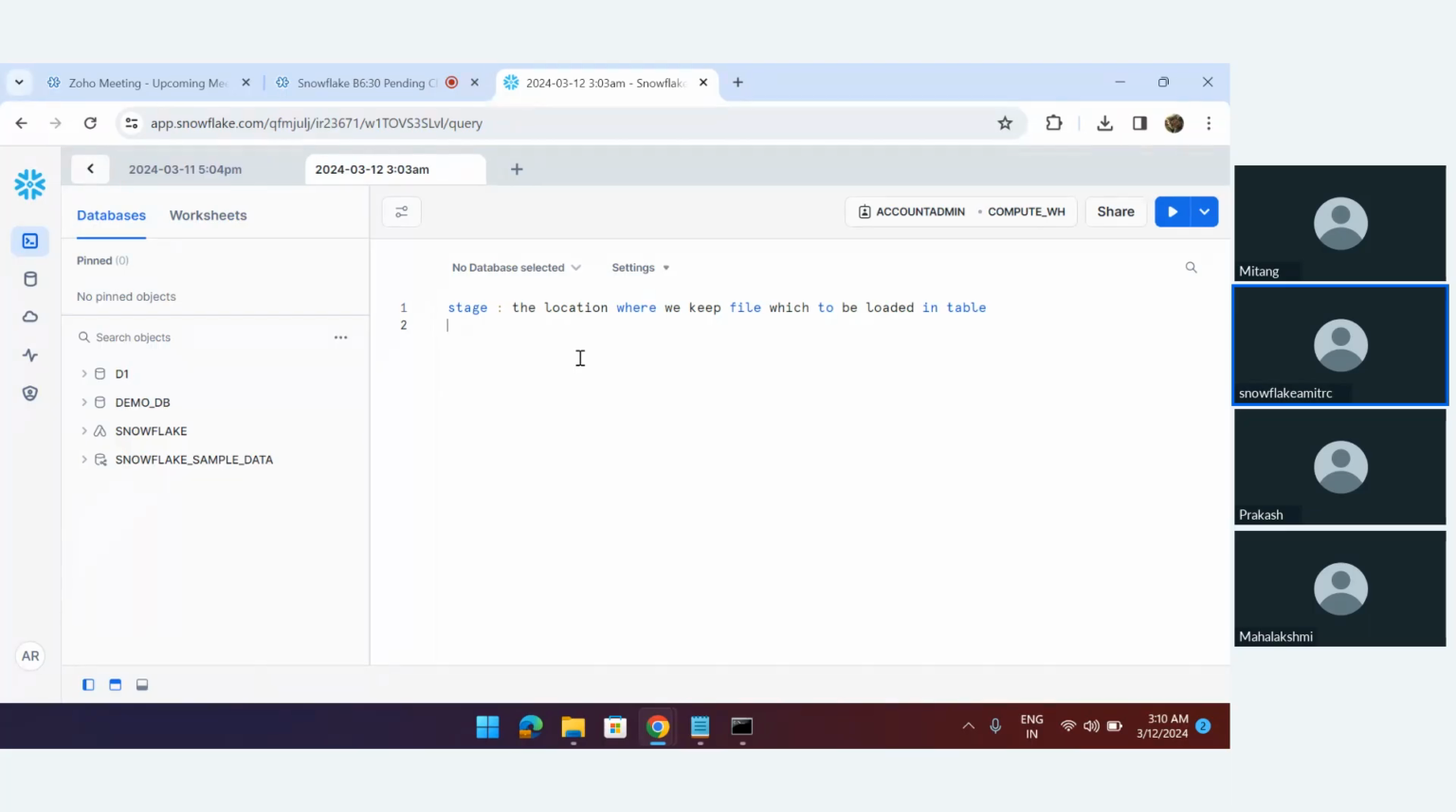Okay. Now there are two types of stages. One is external stage, one is internal stage. So external stage, one example we already have seen called AWS. External stage is nothing but the location or the stage which is outside of the Snowflake, like the location we have hired from outside of the Snowflake.